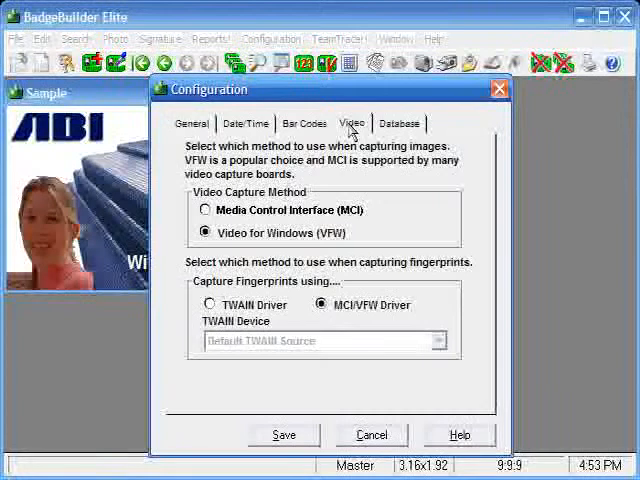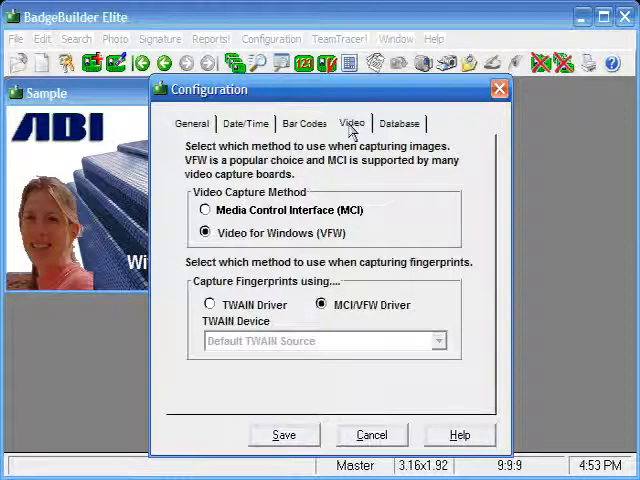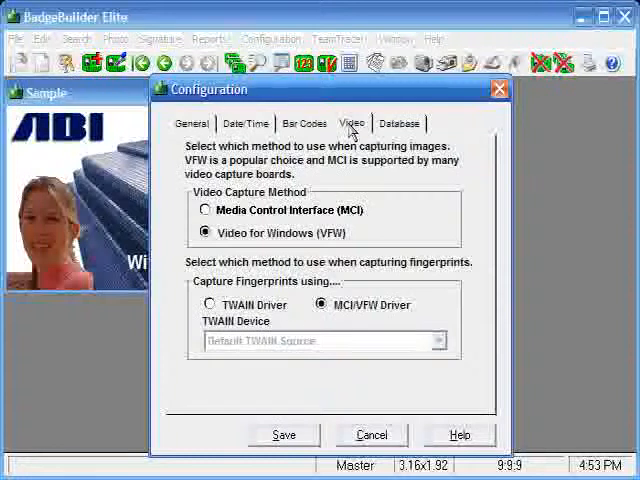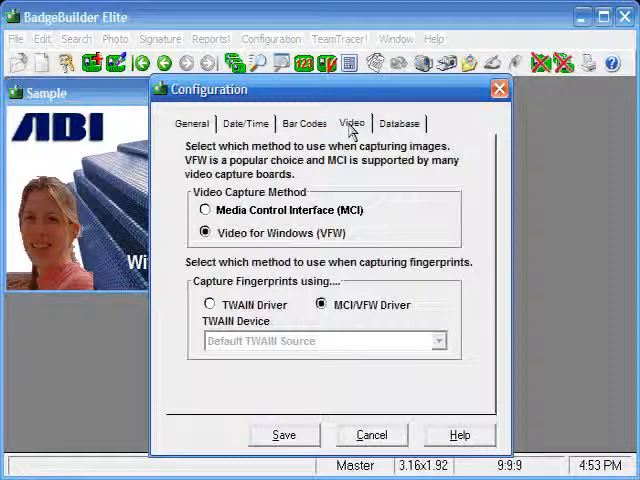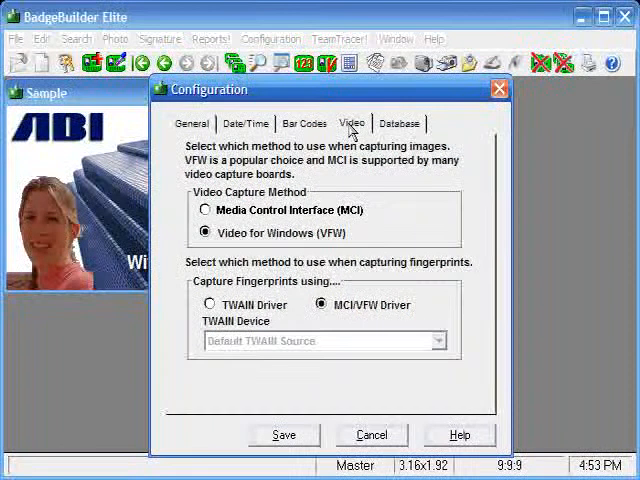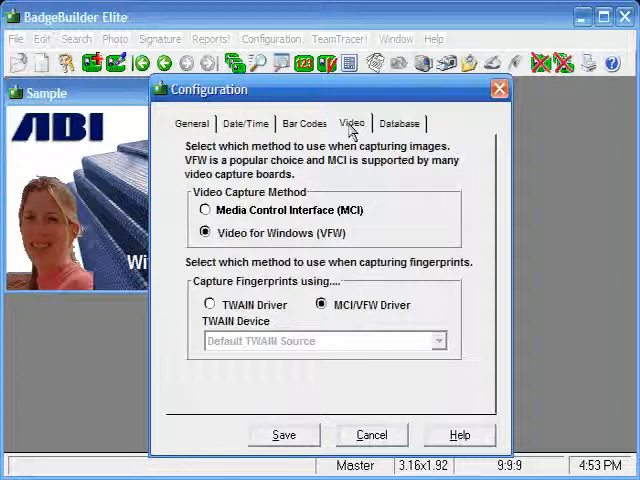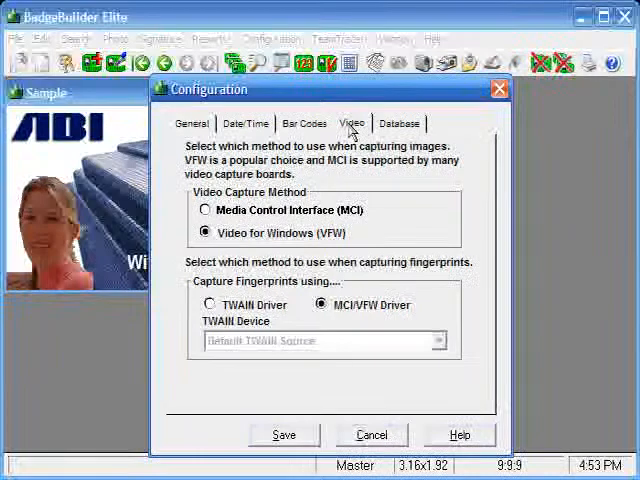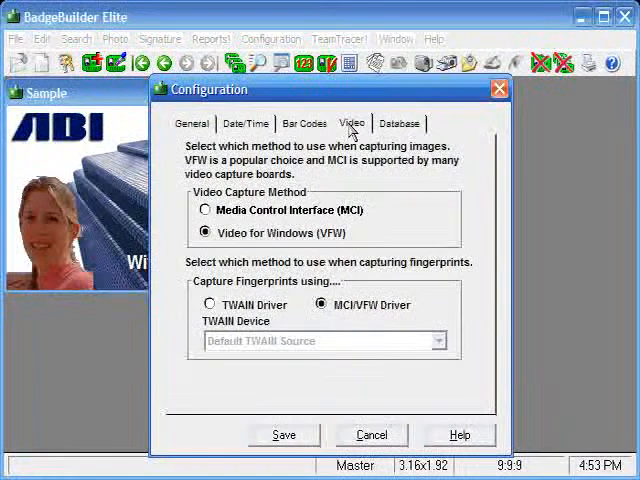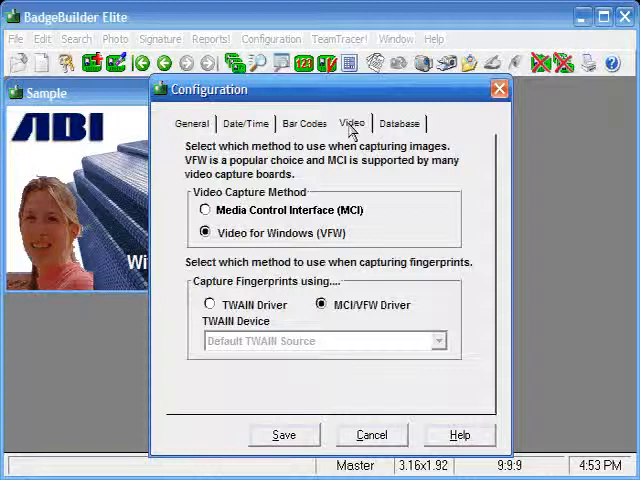Options for video. BadgeBuilder, as far as video support from video capture cards, can capture both what's called MCI, which is an older interface, and then also Video for Windows, which is a newer interface. And depending upon your system and what it has in it, MCI may or may not be available, although increasingly it's becoming unavailable. So it's quite likely that your source of capturing video for your pictures will either be Twain or will be a Video for Windows driver.